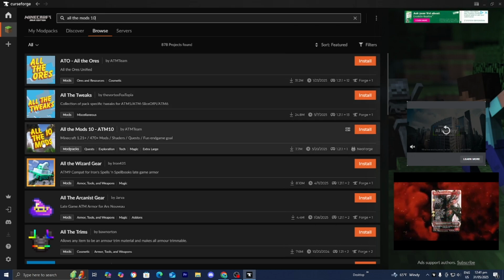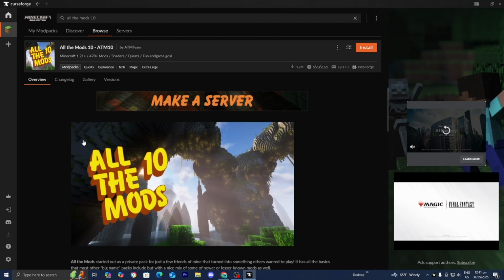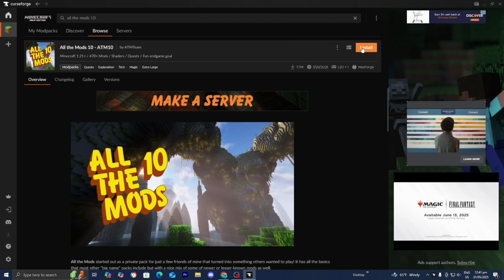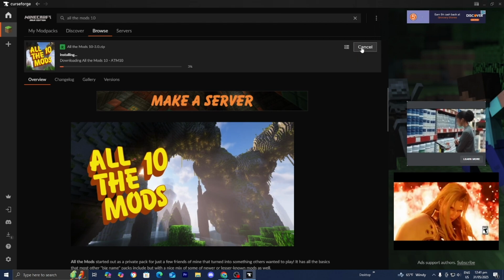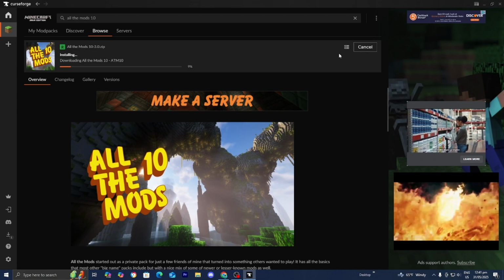Yep, here it is. So all you want to do is select on it, then press on this orange button that does say install. Now I will warn you guys, the Aldi Mods 10 is probably one of the biggest mod packs out there, so it may take a little while for it to actually install.